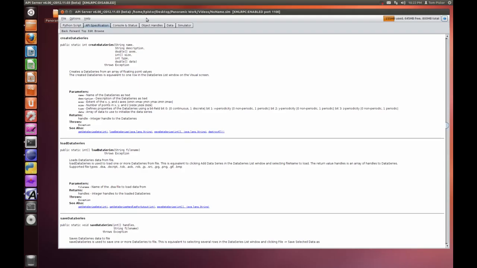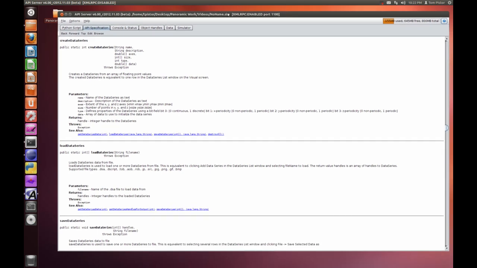Creating a data series with the API is very easy. I've got the API server running, and I've got XML RPC enabled so that we can connect with Python. And we're going to be using the create data series API method.